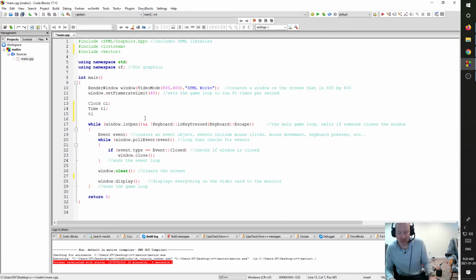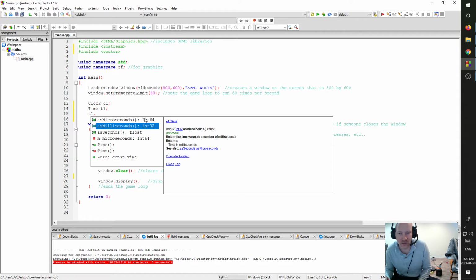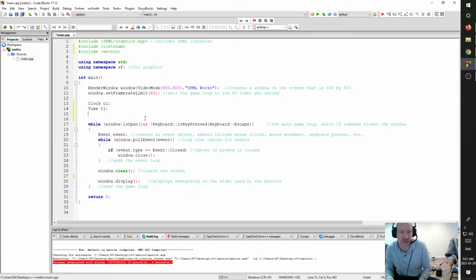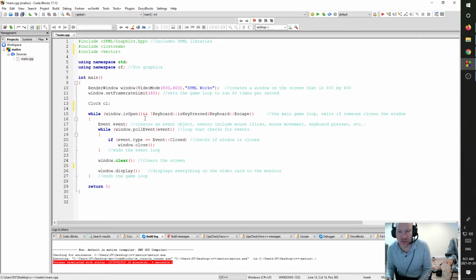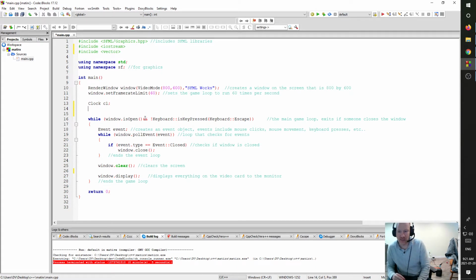But time has a few commands that you can use on it as well. One is asSeconds, one is asMilliseconds, and one is asMicroseconds. So that's it. These two are ints, and this one's a float. It just returns the time in the amount that you want. Okay, so using that, we'll draw a rectangle on the screen every 10 seconds.